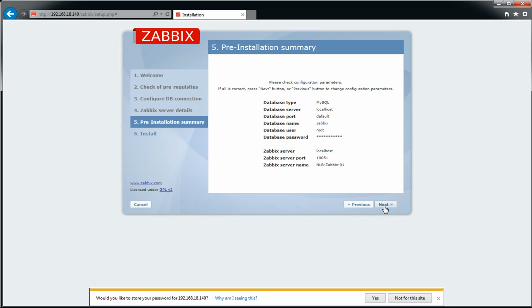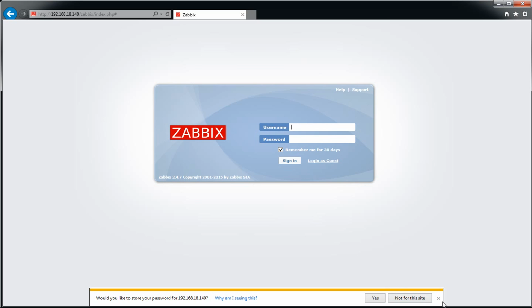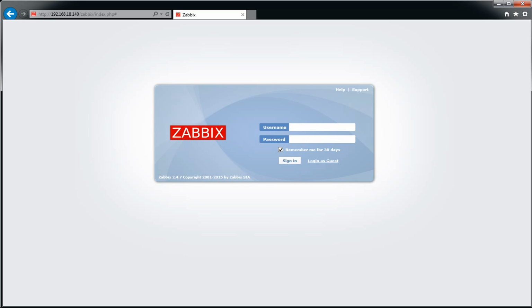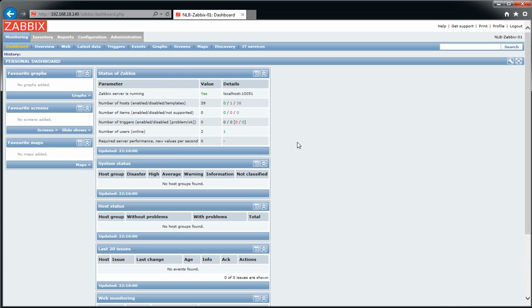I'm going to click next, and now it's going to provide me with a pre-installation summary of everything that I've specified before. And if I click next, it's going to configure the zabbix.conf.php file, and if I press the finish button, I'll be able to log in to my Zabbix server. So the default credentials for my Zabbix server are Admin and then zabbix without any capital letters. You can choose to remember for 30 days, press enter. And now you can see that I'm already in my Zabbix console.